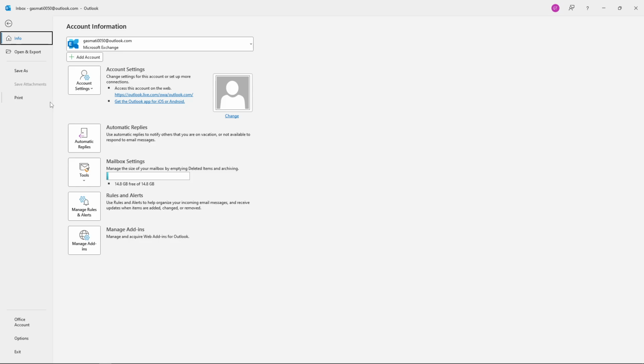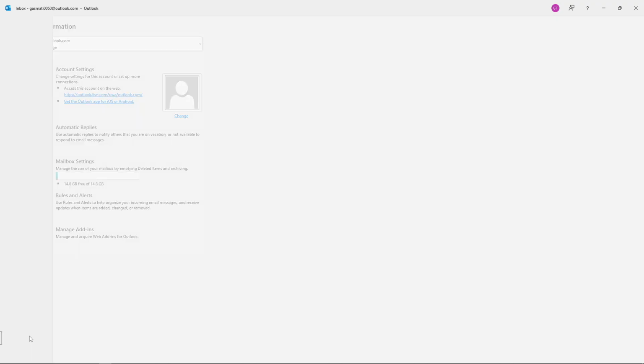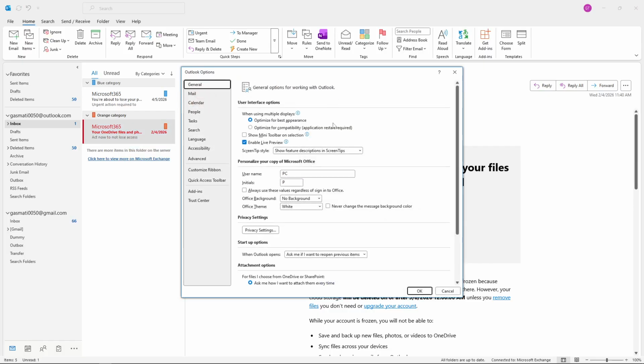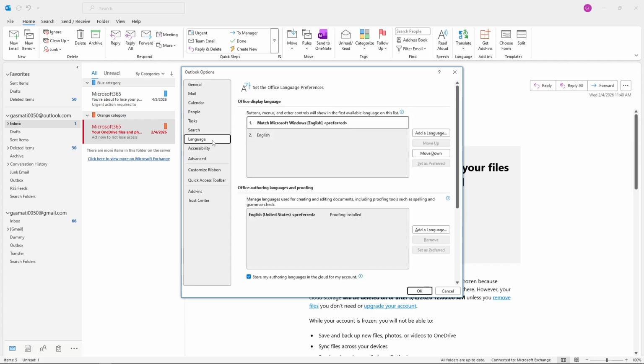Once the File menu has opened, look for the Outlook Options link at the very bottom of the menu and click on it. This opens up the main settings hub for Outlook, where you can customize everything from notifications to appearance. An Options menu will appear with several categories on the left side. From the Outlook Options window, click on Language. This section is dedicated entirely to language preferences, both for display and for editing.